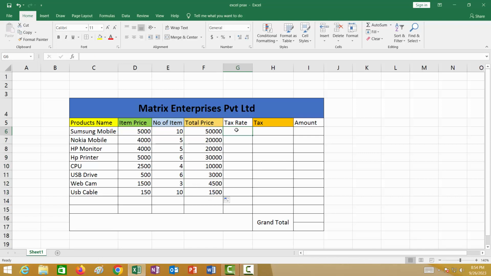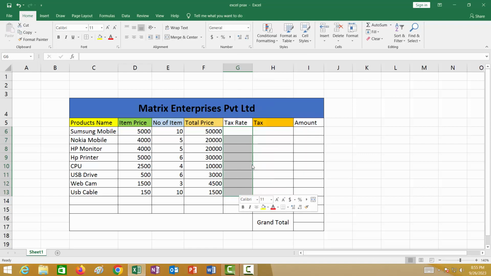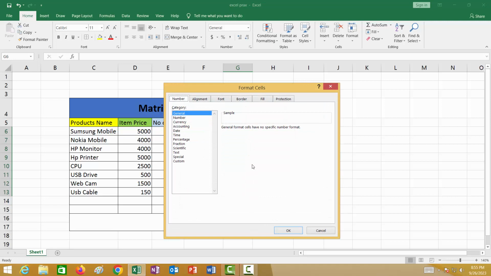Now the major part of this video, which is the tax rate. So these are the different tax rates that will be applied here, and you will find the tax price and then amount. So first of all I will select all the columns and then format cell, then click the percentage. The decimal places will be 2, press OK.